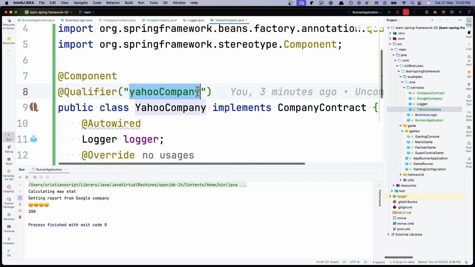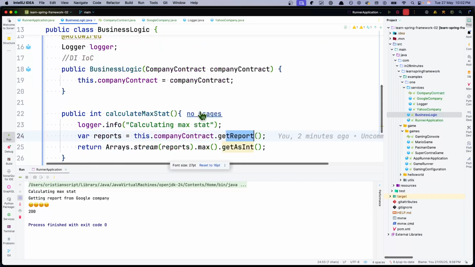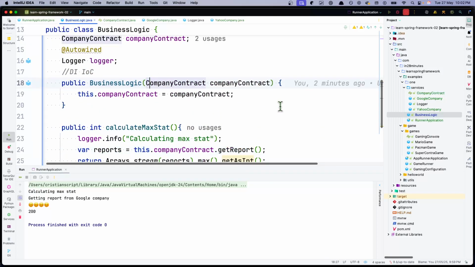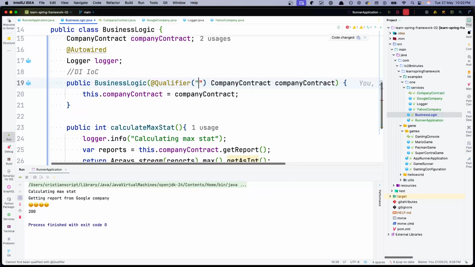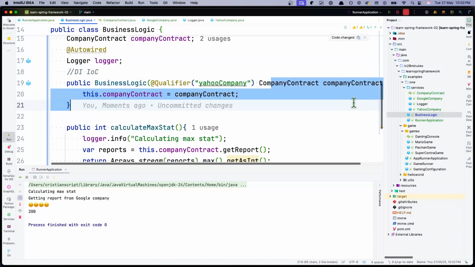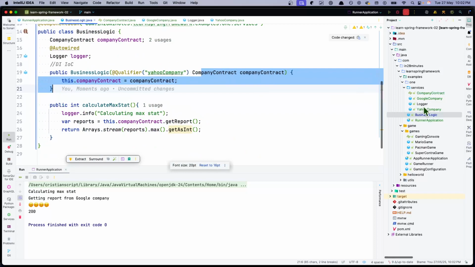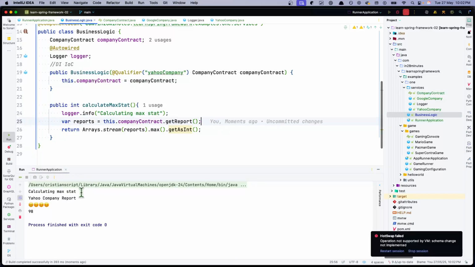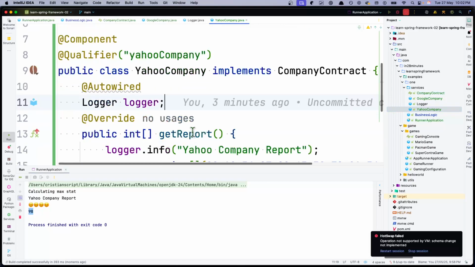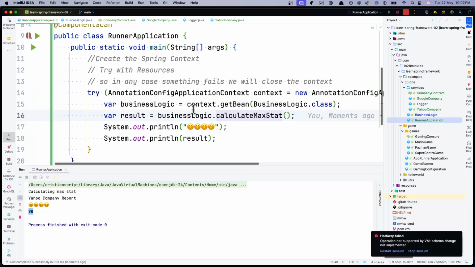Remember that Yahoo has Yahoo company. So what I can do here is put an annotation, a qualifier with Yahoo company, and this will make dependency injection resolve with Yahoo, if we probably have more business logics. If I run this, then we have 98 from Yahoo company. As we can see, everything is printed out, and that's pretty much it.